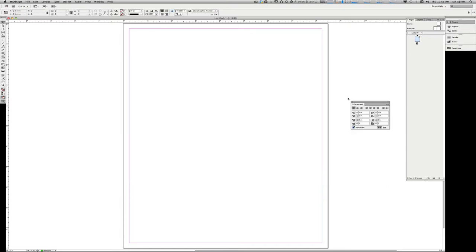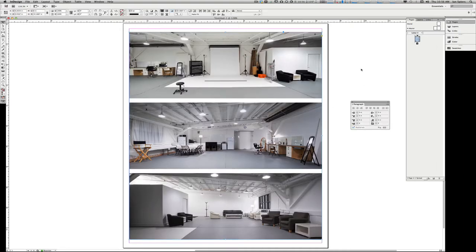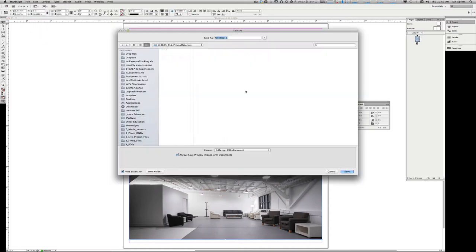Okay, so we've got a brand new InDesign document that I've set up with a couple of margins, and I've already got some TIFF files loaded up. These images were created in Photoshop and saved with an Adobe RGB color space. So the first thing I'm going to do right off the bat is go ahead and save my file. I've got this directory already here, so I'll just do this.